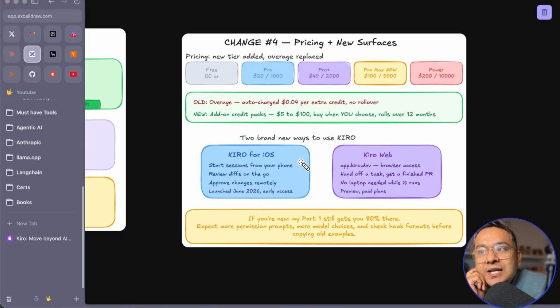Now the change number 4 is the pricing model with the new surfaces. Right now there are different pricing tiers being added. The free 50 credit is still there. There is Pro, Pro Plus, Pro Max, Power, and so on. Right? You can see based on the user needs, they have been providing different tiers there. And one additional thing is that you can also add on credit packs, $5 to $100 whenever you choose, and they roll over 12 months. That is also another option that was being provided.